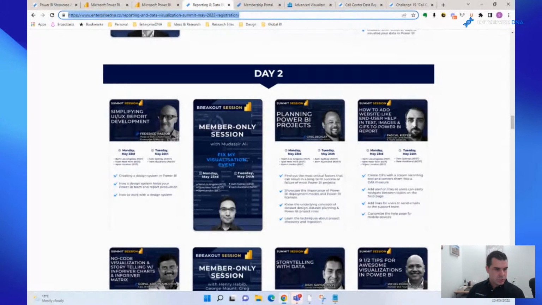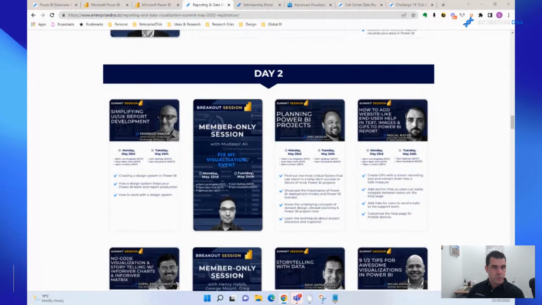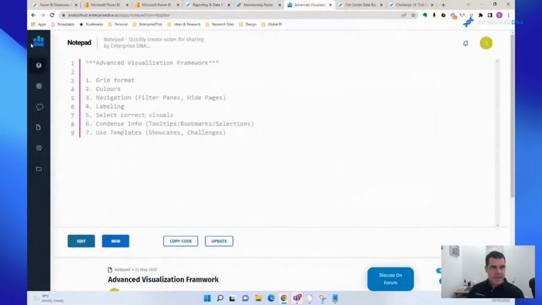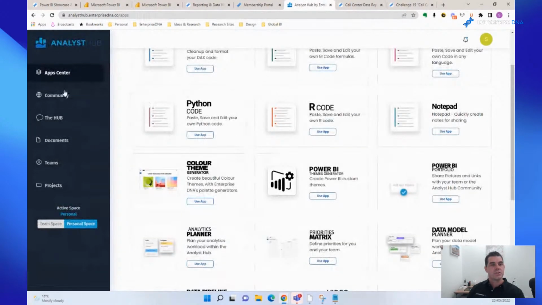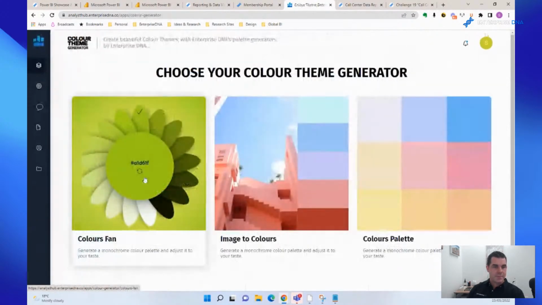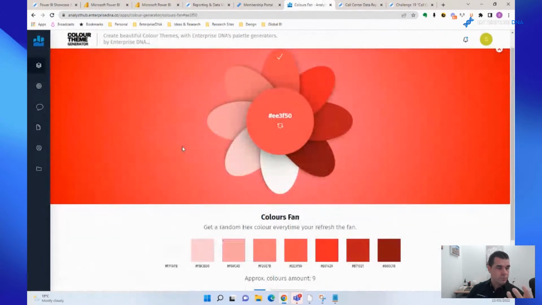Okay, couple of questions. So is the color fan a member-only tool? I do believe you can actually use it for free. You just can't use some of the premium features. What we enable you to do is leverage other community members, and that's a premium feature for members. You can sign up for the Analyst Hub and use it. You just can't save anything. You can just use it as a once-off tool. So that's one of the things we make available to the community.